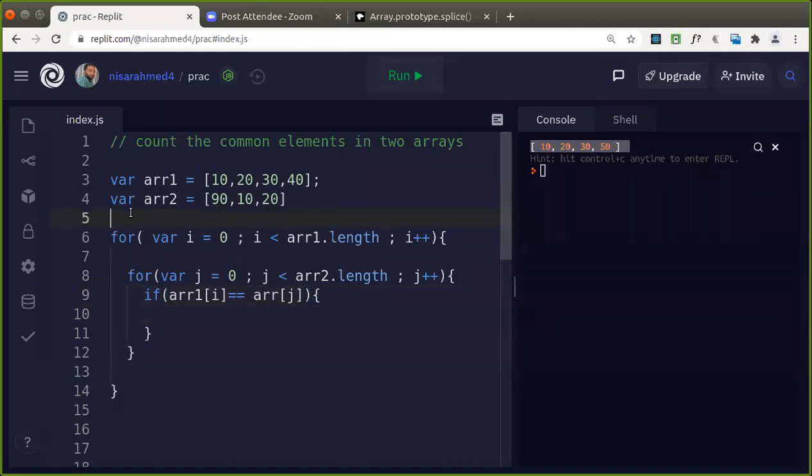Yeah, let's take one variable for counting. Count initially, then give it as 0. So how many common elements are there? Whenever a common element is found, when we compare the element from the first and second array, let's increase the count, count plus plus.